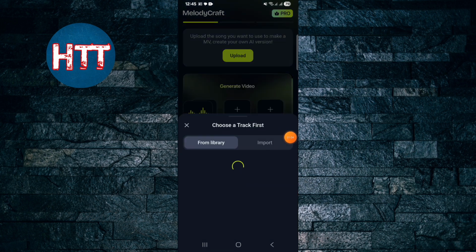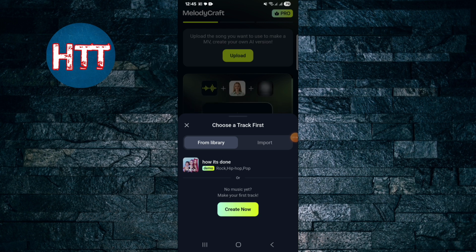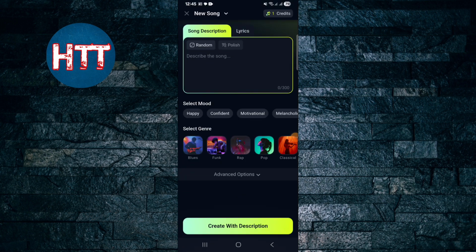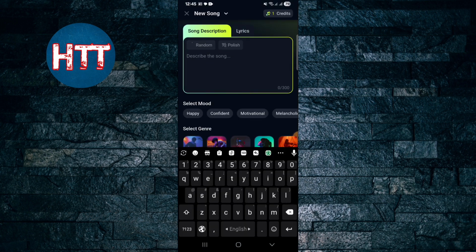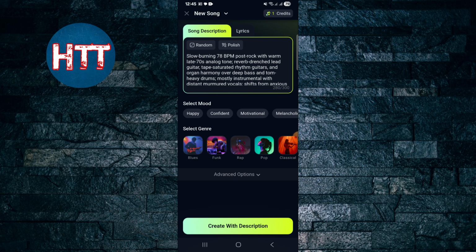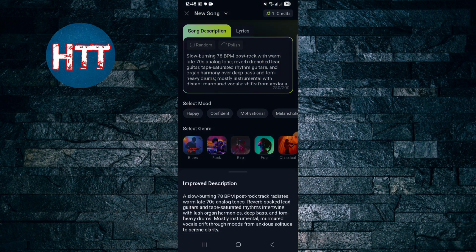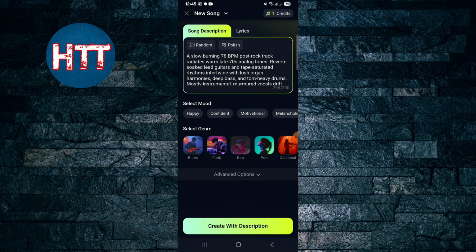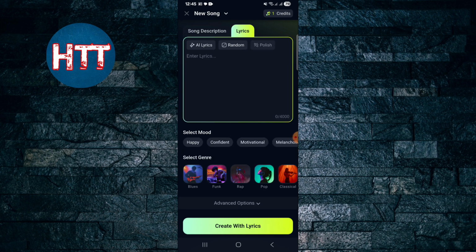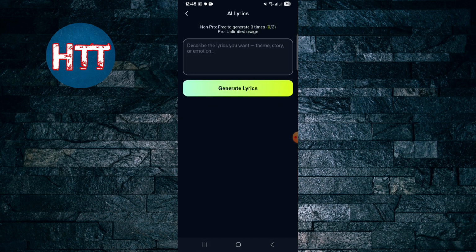You need to upload your videos, or you can see here Create Now. So now you can tap random. I'm just going to tap random because I don't have any prompt. You can polish it, that makes it enhanced, then apply, or you can give here lyrics, AI lyrics. If you tap generate lyrics, you can type here.